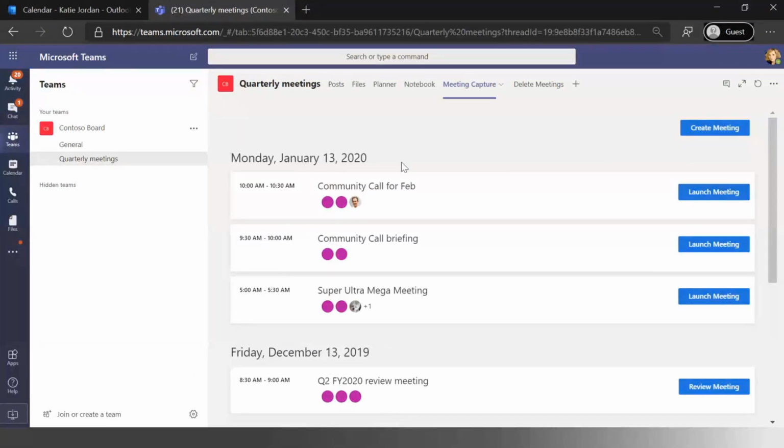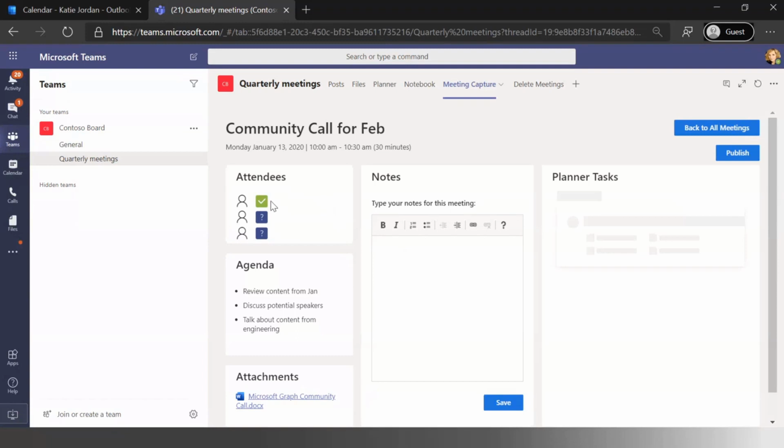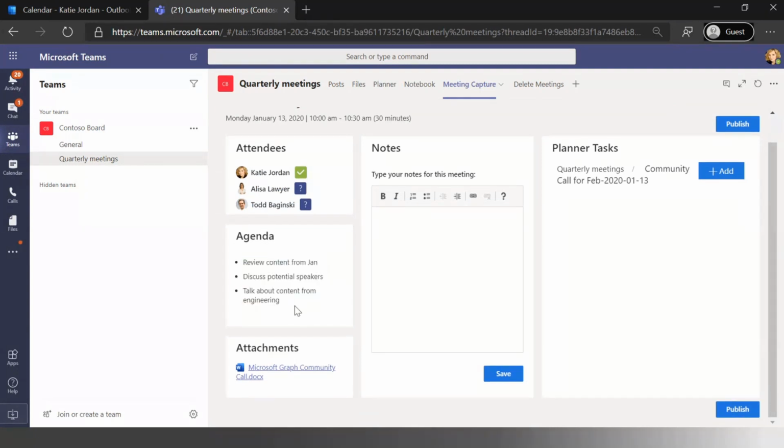And then when it comes to wanting to launch and preview that meeting, if I just click there, it's going to tell me, as I'm running this as the note taker within that meeting, that Katie, which is me, has approved it. Elisa and Todd have not accepted the meeting, so maybe they might not turn up. It shows me the agenda we initially had, as well as those links to those pre-read documents we wanted.